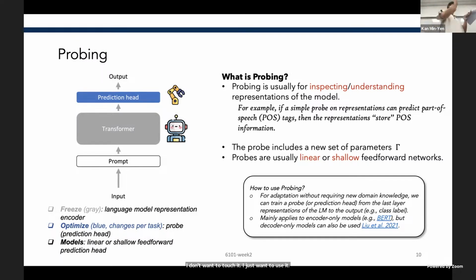The simplest method for me is to introduce another set of parameters and let it predict what the language model gives you. As I wrote in this slide, probing is usually used for inspecting and understanding the representation of models. If we have a sentence of text and the language model gives you a representation vector, and we don't know what kind of information is contained in this vector, we can use another prediction layer to predict what the information is.